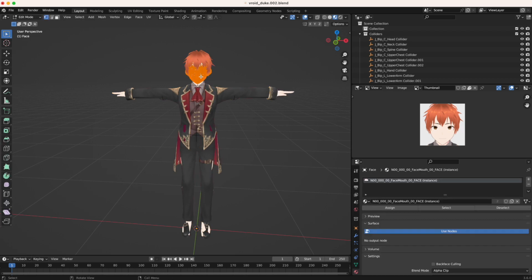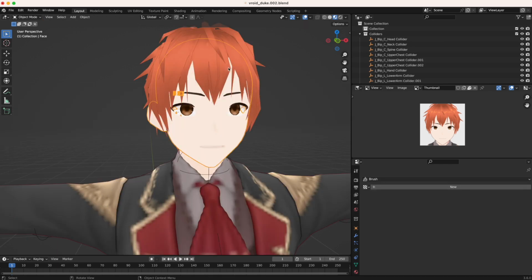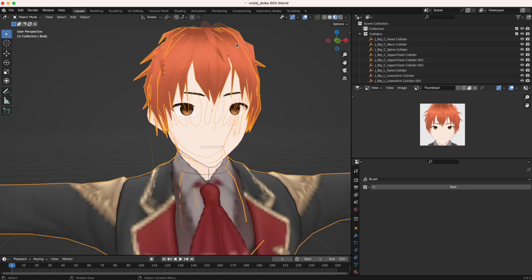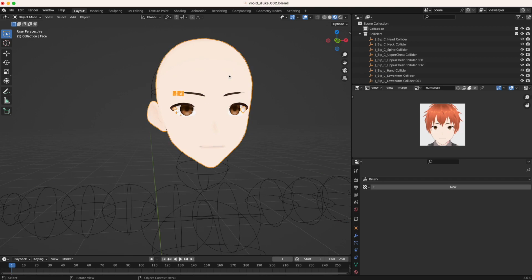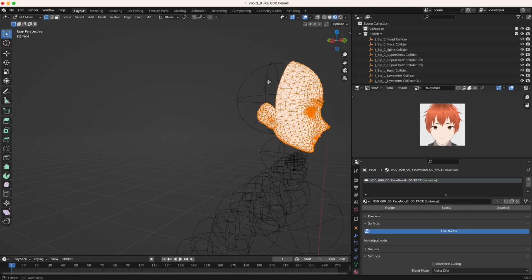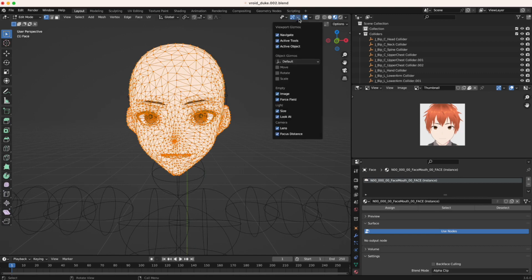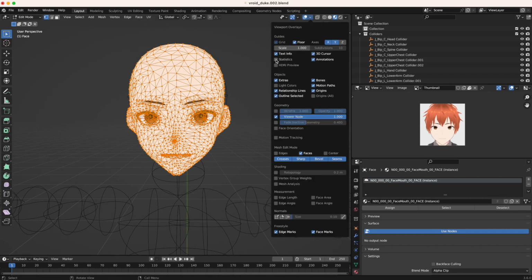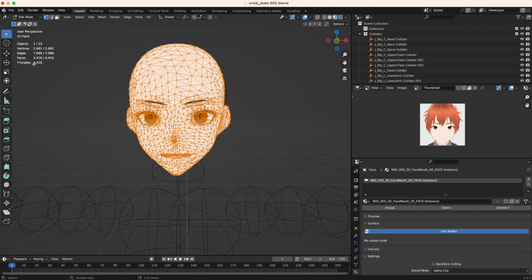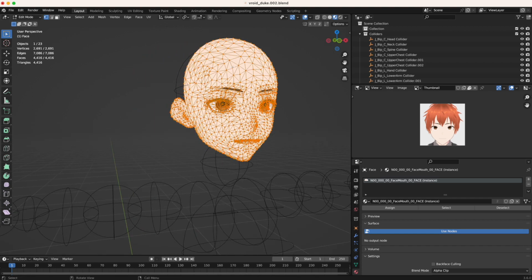And I always find the head the best place to start because there's a lot of really quick wins in reducing the polygon count. The face mesh for the avatars is very dense, so using a decimate modifier to reduce the number of polygons can have a significant impact. Don't forget to turn on the statistics so you can keep track of the number of polygons in your model.